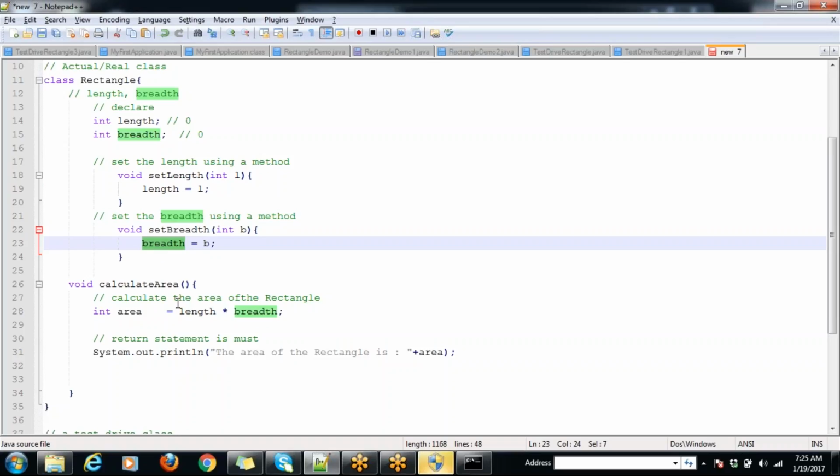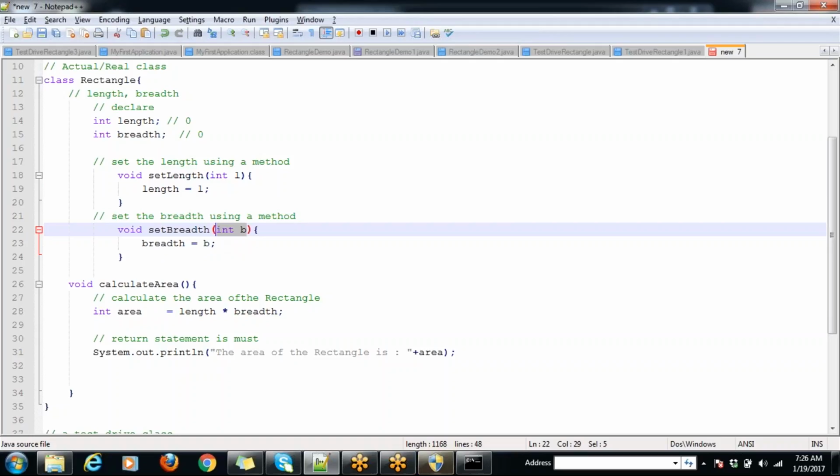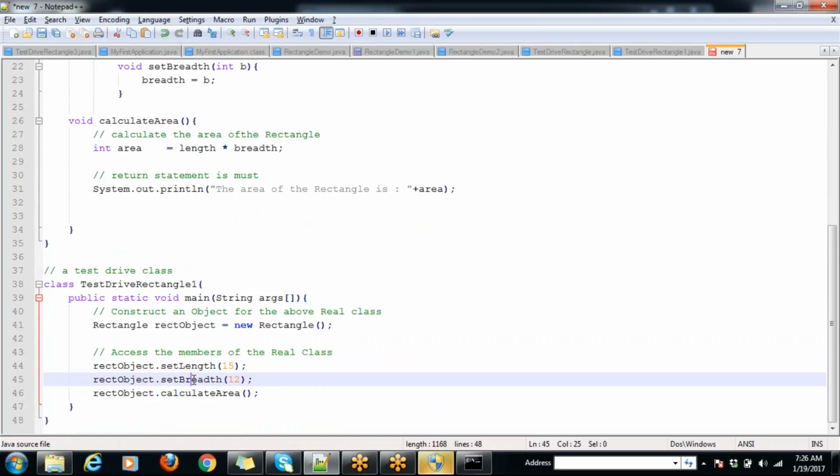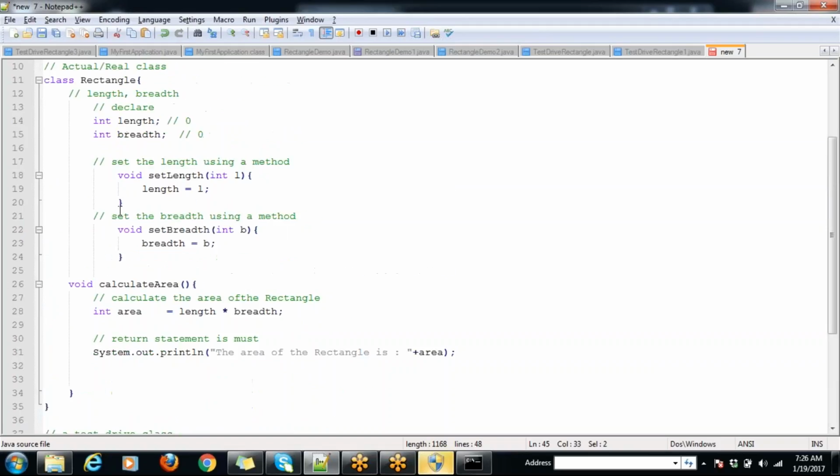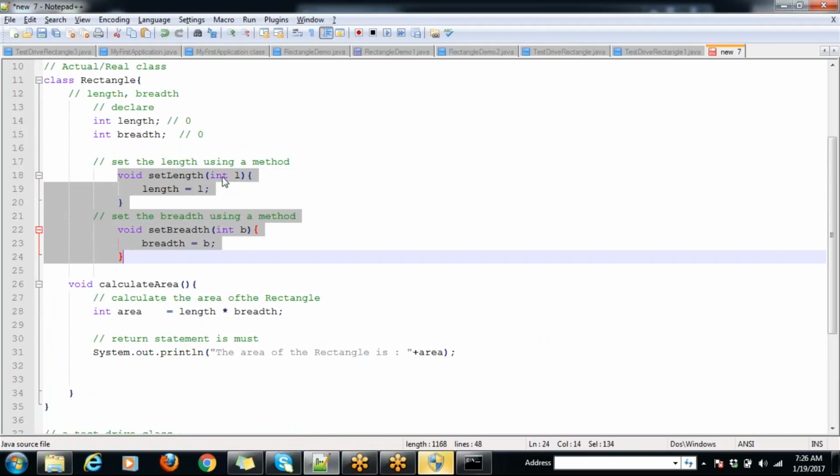Small changes I made to my methods. I just changed zero parameterized methods to parameterized ones. There were no parameters previously to my set length and set breadth. Now I introduced one parameter here, and set breadth also gets one. So these are the two changes, that's it: mentioning a parameter to set length and set breadth.